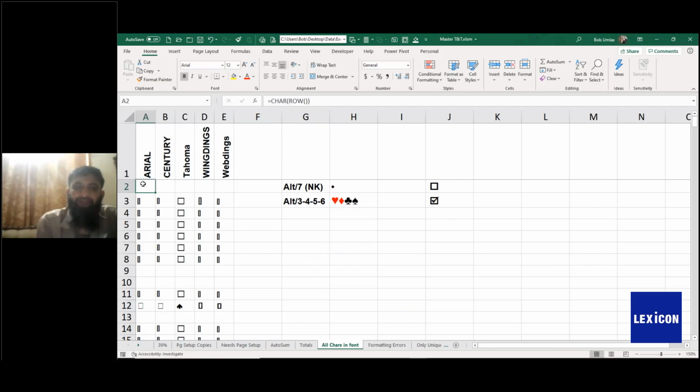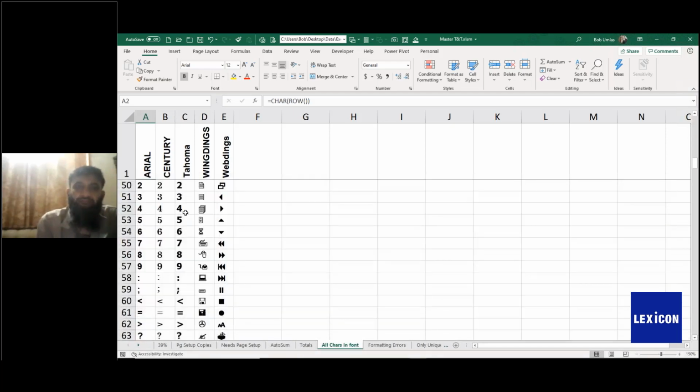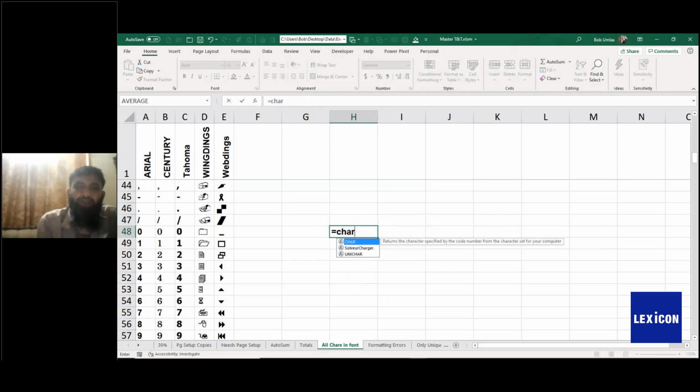So the character of that, at the beginning it doesn't make sense, but as I scroll down, I get some characters like the 0, which happens to be character 48, equals CHAR(48).